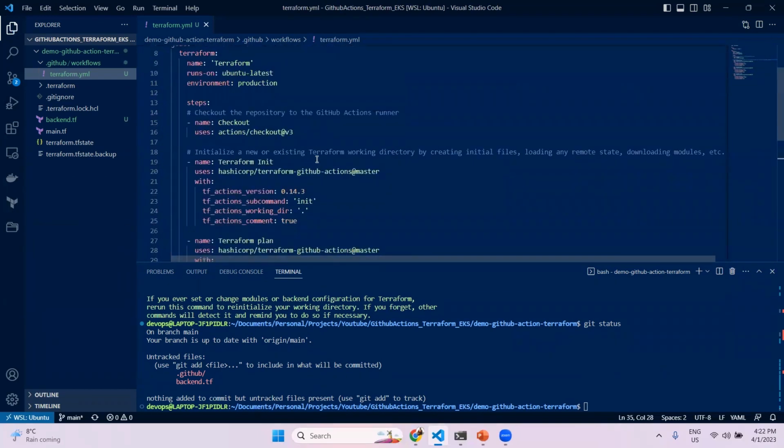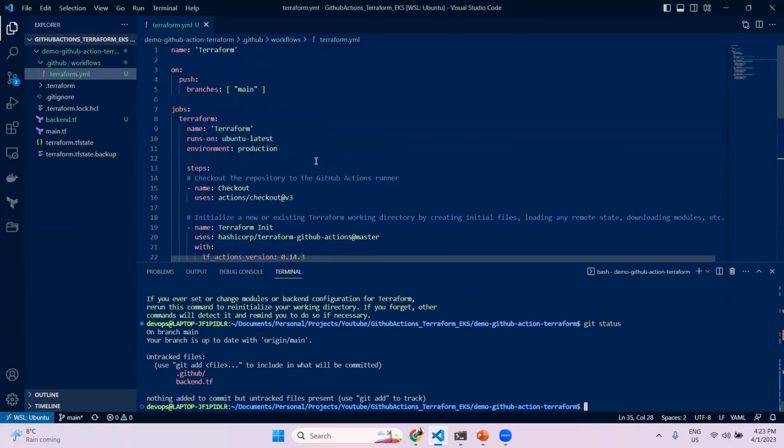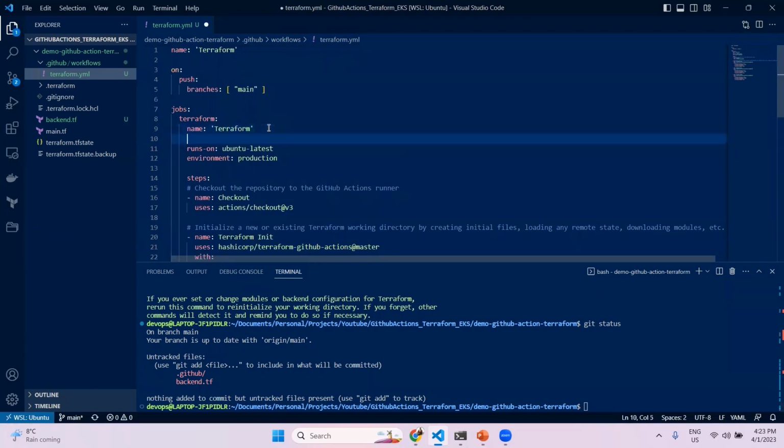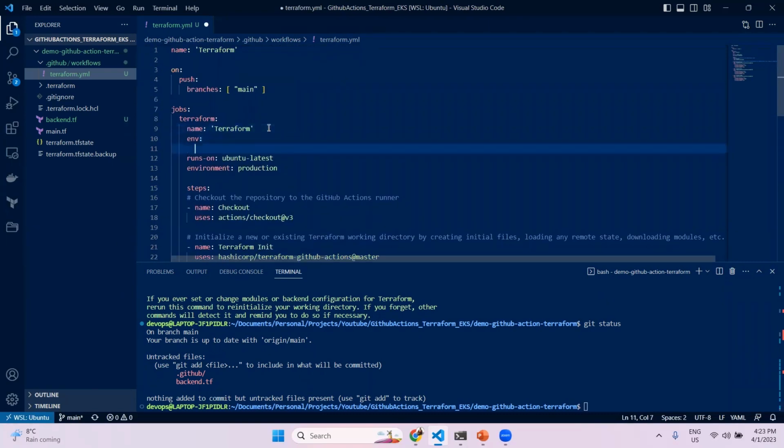Okay, I think I forgot one more thing. I was able to connect from my local terminal to AWS because I have configured my AWS credentials inside the terminal. So in a GitHub Actions pipeline you need to tell which credentials the pipeline can use to connect from the GitHub runner to AWS accounts. That is where you need to provide the AWS access key and secret key as environment variables. So let me add one more section here called environment variables.